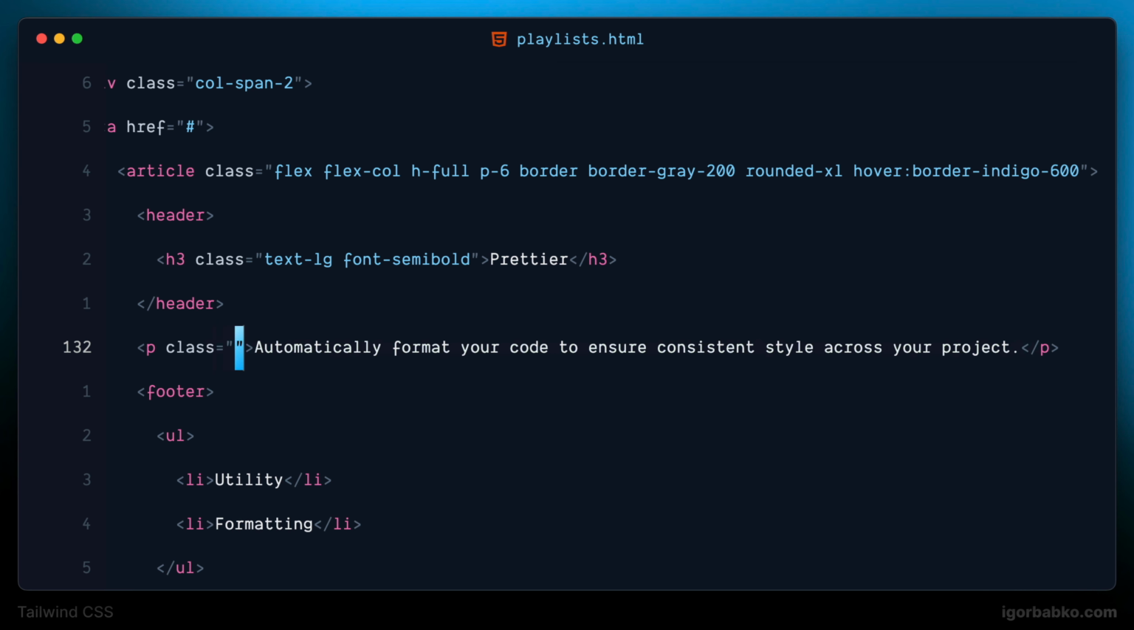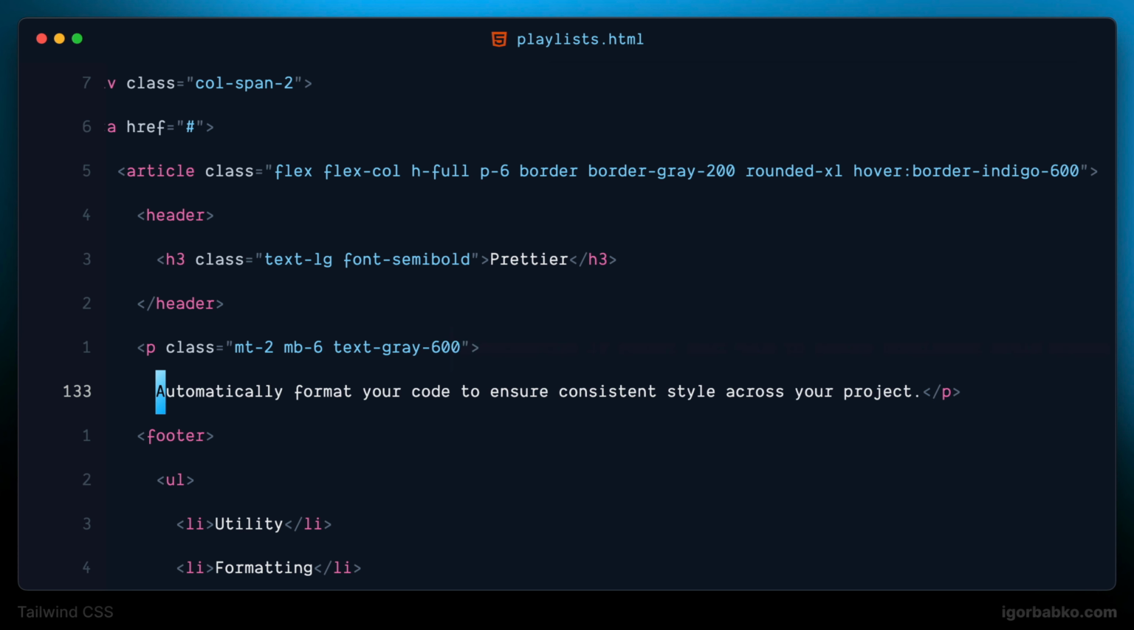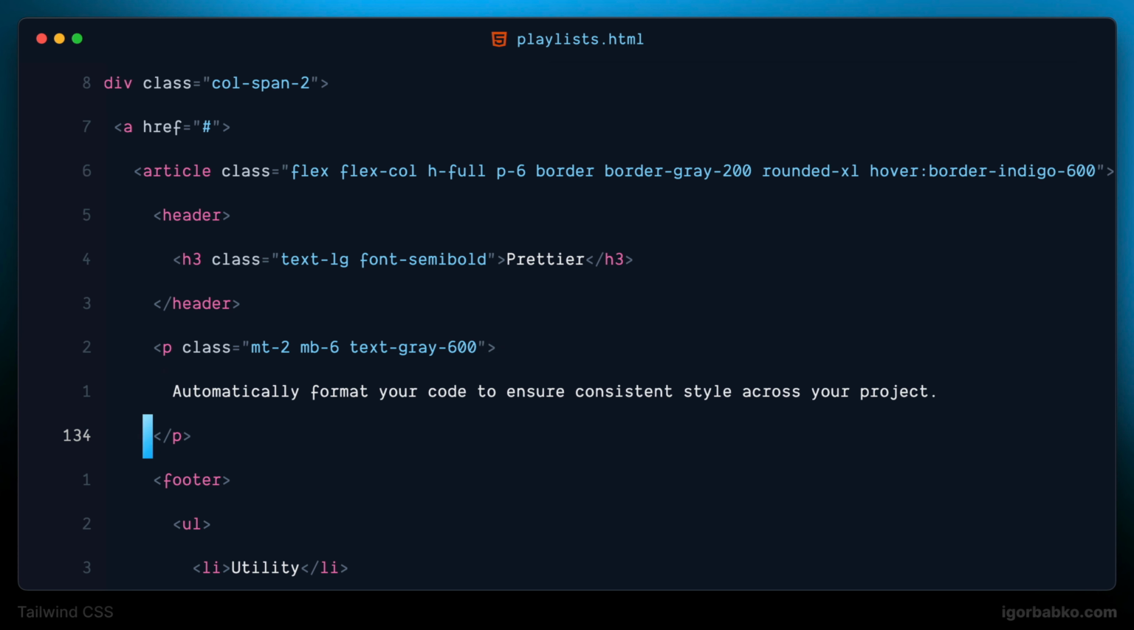Let's increase the spacing from the top. I'll make it 2 units. The margin from the bottom will be 6 units. And the color of this description will be gray with a shade of 600. And let's check the result.